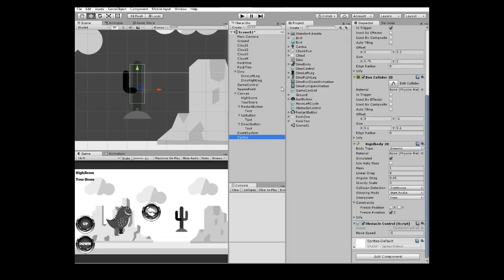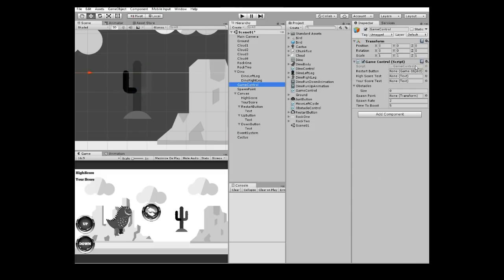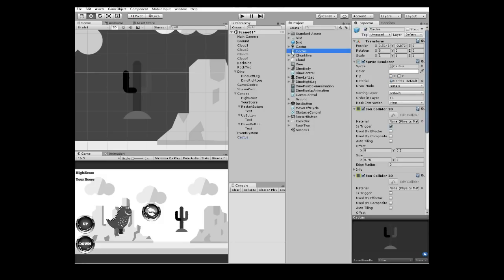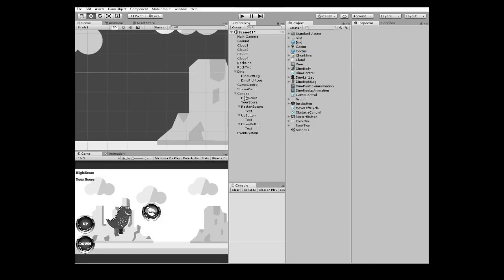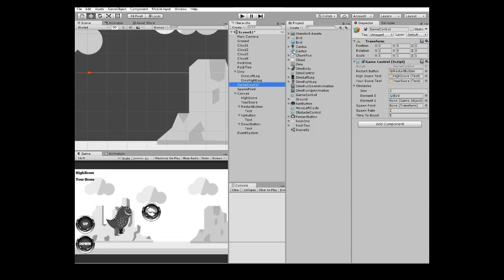Now let's select game control game object and fill its slots with game objects. Restart button goes to restart button slot, high score to high score, your score to your score. As we have only 2 obstacles, size of array should be set to 2. Here we have 2 slots for our obstacles prefabs. Bird prefab goes here, cactus, where is cactus? Oh, I forgot to make a prefab of it. Here we go. Delete it from hierarchy, select game control, cactus prefab goes here. Okay. Spawn point goes here. Spawn rate and time to boost will stay as they are.